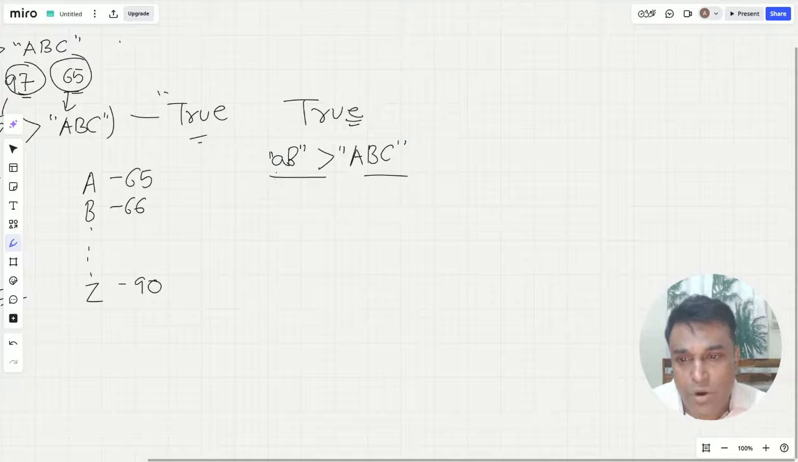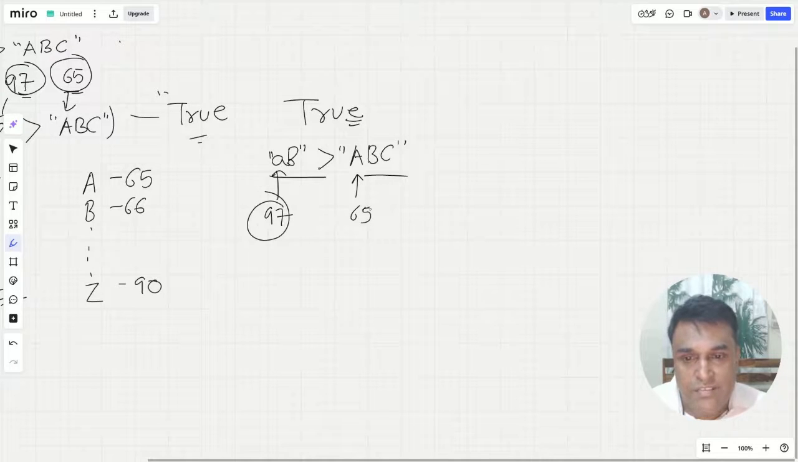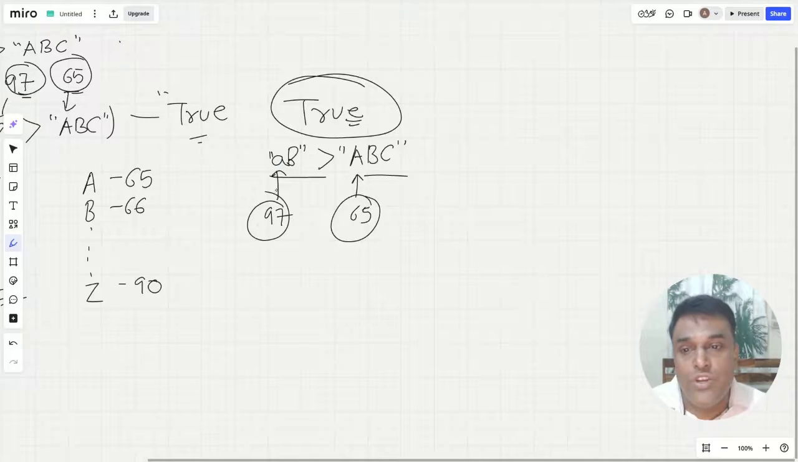So what is going to happen over here? This small a is 97, capital A is 65. Since 97 is greater than 65, it will straight away produce the Boolean true. So it is not going to go for the next character. And this is how it works. So if it finds that this character is greater than that character in the string, then straight away it is going to produce the Boolean true.